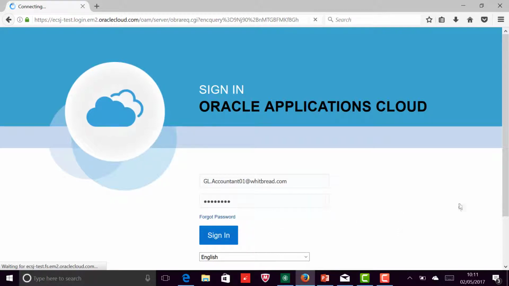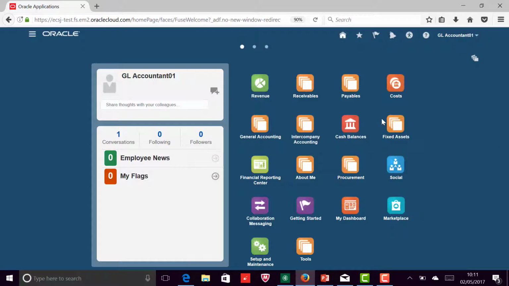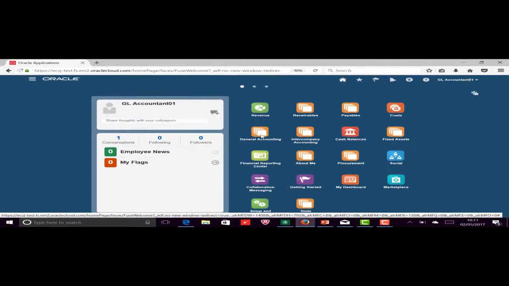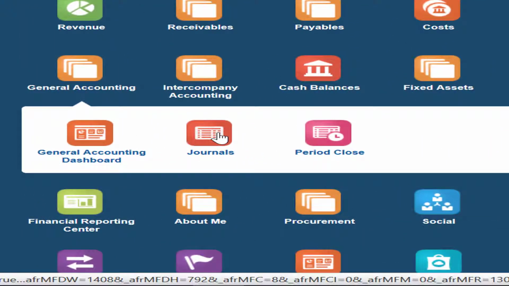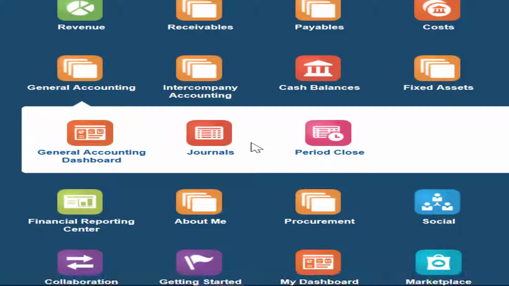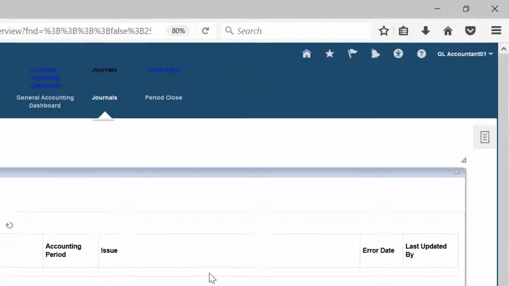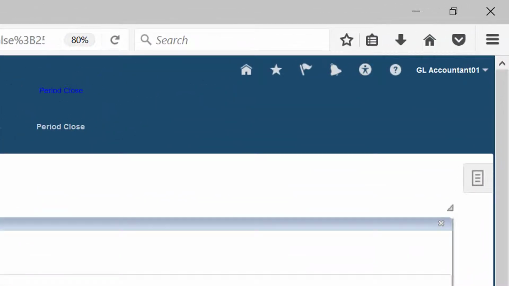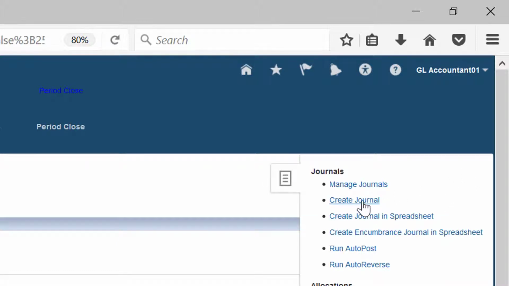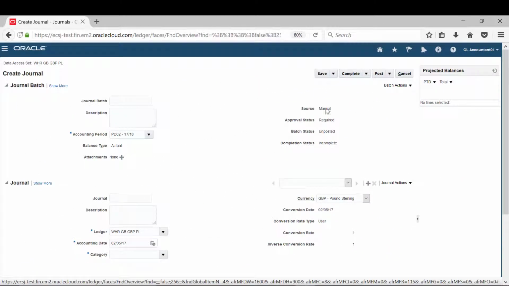So let's log into Oracle Fusion in the usual way. We sign in, go to General Accounting and go to Journals. So what we want to do is to create a standard journal in the normal way. From the task list we'll select Create Journal, and we're now ready to create our journal, and it's the same structure as we have in 11i.